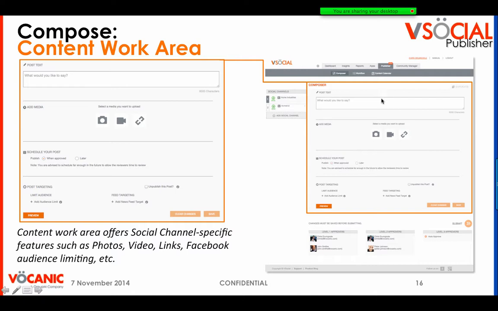Okay. Now, the nuts and bolts of this screen is the content work area, and this is where you put in the text, you attach the various media like images, video, or links. This section here is where you specify the schedule for when this specific post needs to be published. There are two options. One is when approved. So once all the approvals are obtained, it will be published when the last one is approved. Or you can specify a date and time of when it should be published in the future.